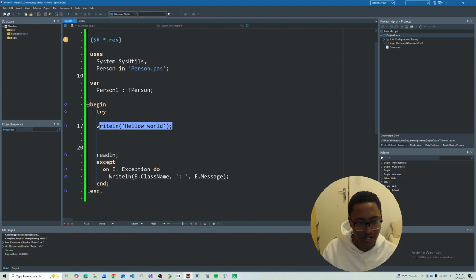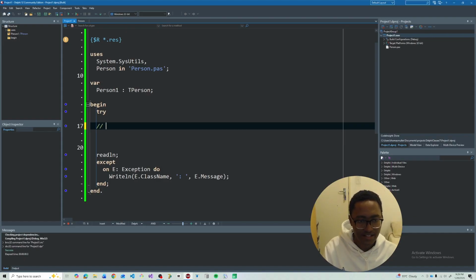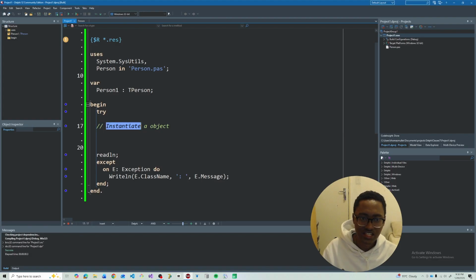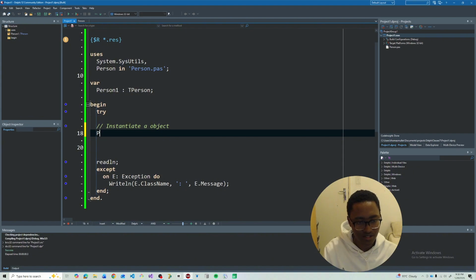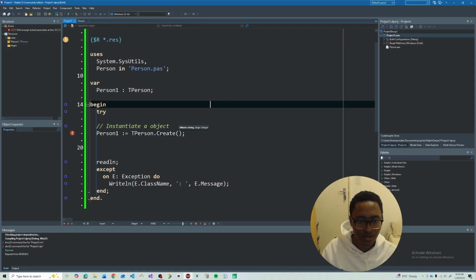I'm going to go ahead and delete this writeline, Hello World, and let's instantiate an object. Instantiation is what we're about to do, which uses the create function. So I'm going to say person1 is set to the value of T person dot create. We call the create function, and remember what the create function takes.